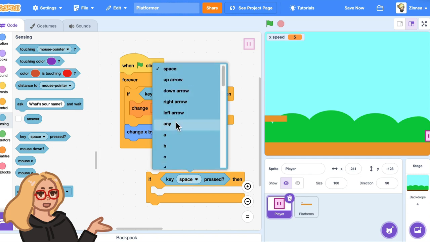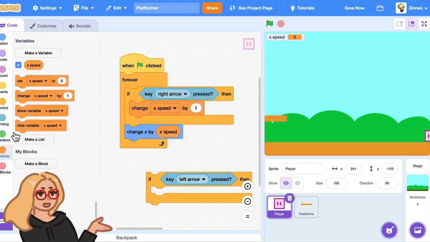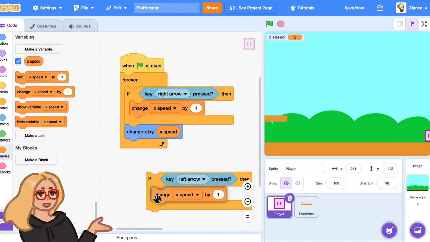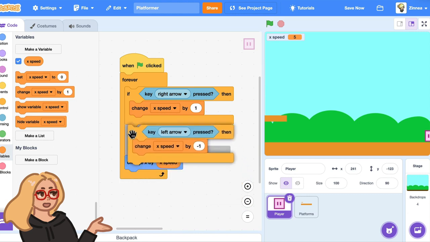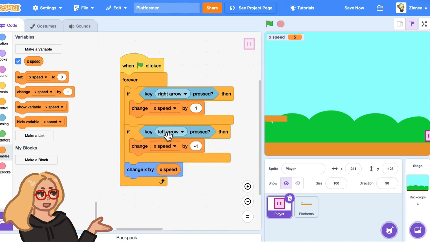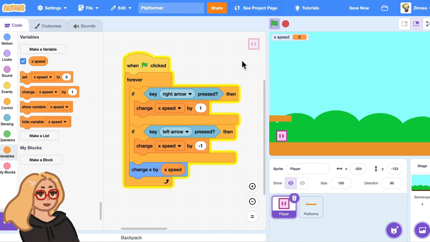I will say if the left arrow is pressed, then I will change X speed by -1, and I'll just put this right under here. First it'll check the right arrow, then it'll check the left arrow, and let's try that out. When I press the right arrow, I can make it go faster this way, and when I press the left arrow, I can make it go faster this way, and I can just go back and forth, pressing them over and over again, moving my character around. As you can see, we are getting to that platformer movement.